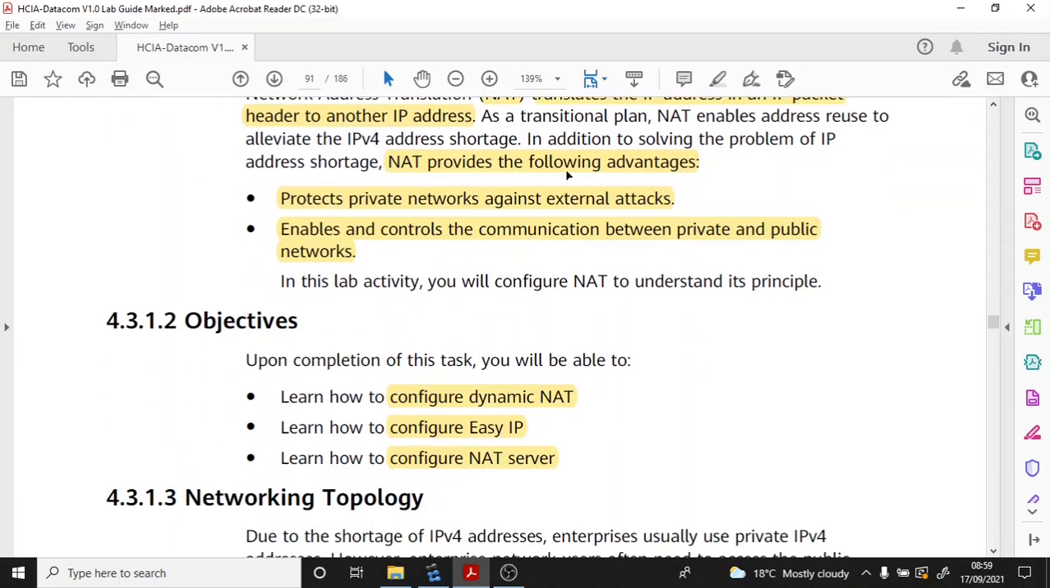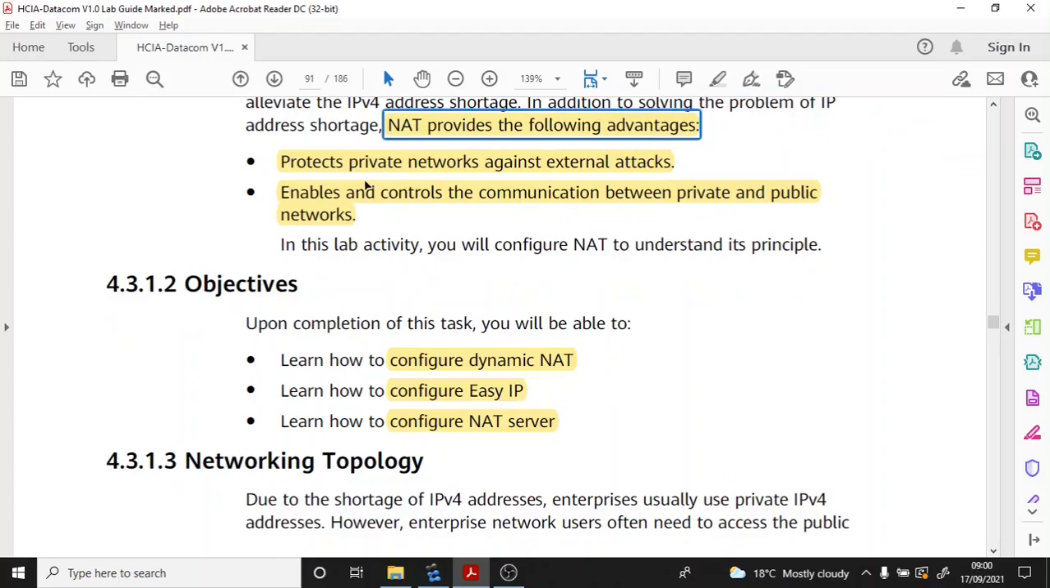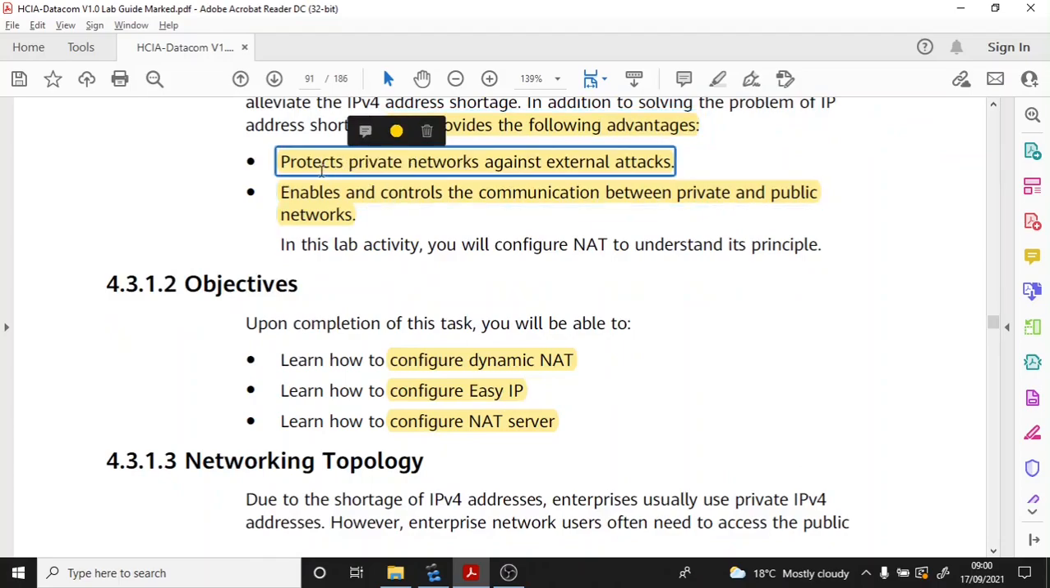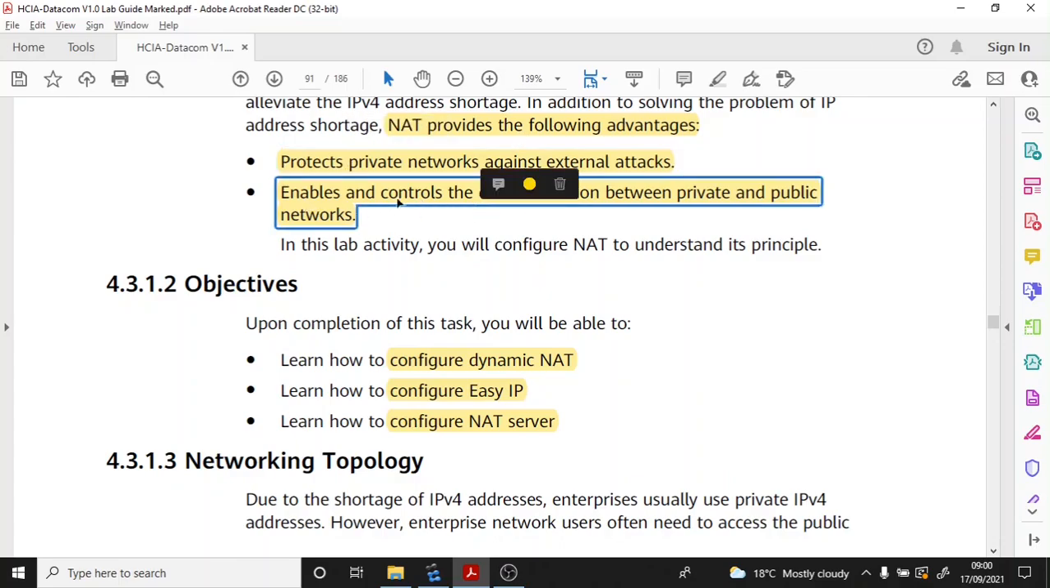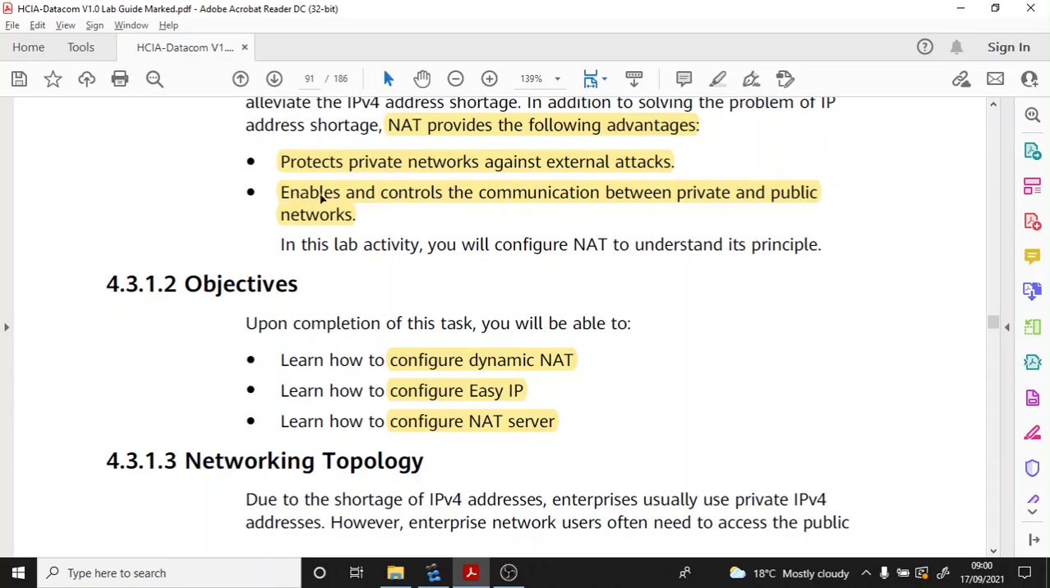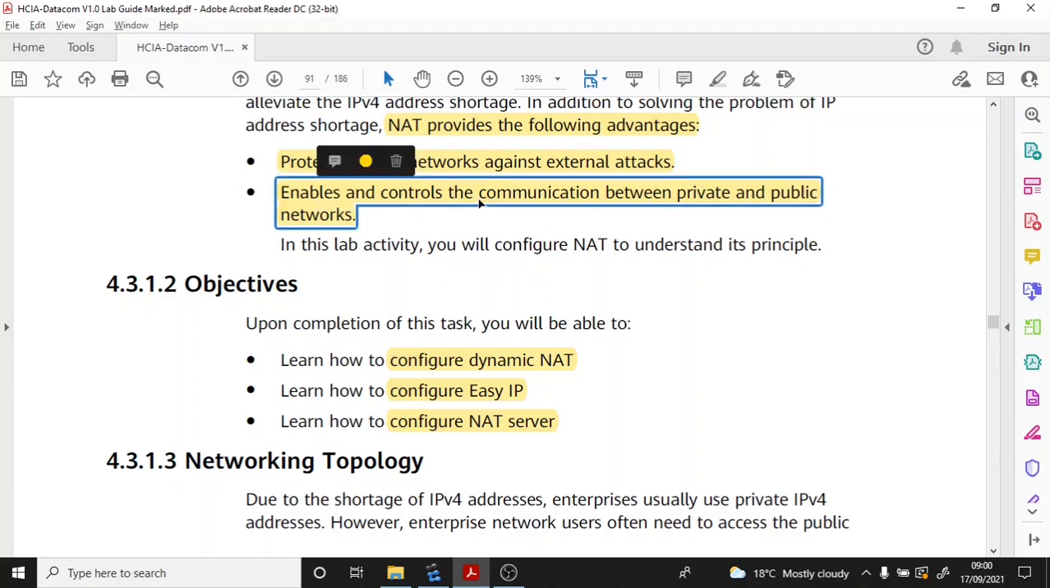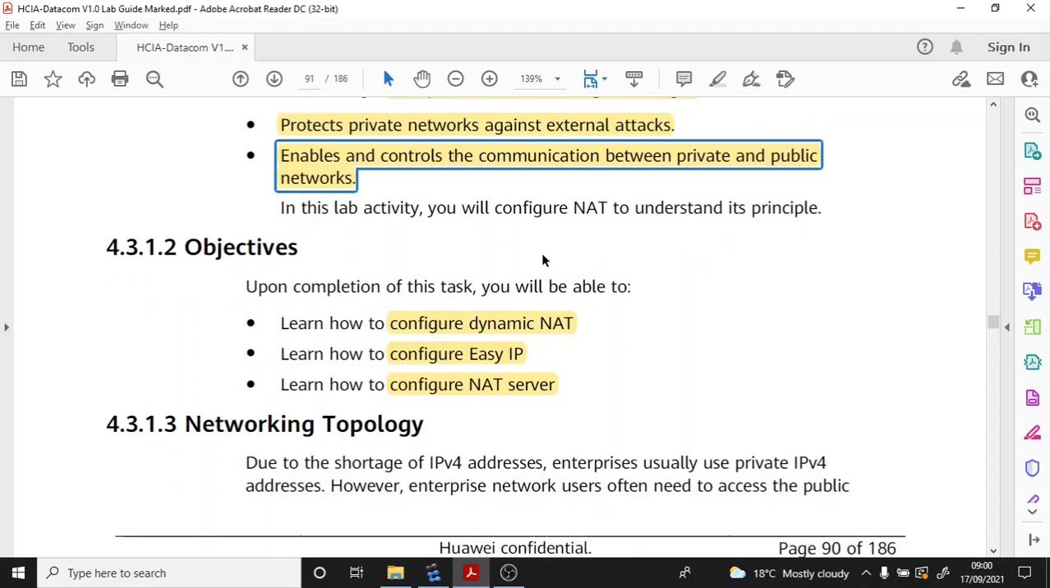Now, NAT provides the following advantages other than just translating the IP addresses in the IP header. The first one is that it protects private networks against external attacks, so I'm going to be demonstrating that. Number two, it enables and controls the communication between private and public networks. So we're also going to see how we can enable people on the internet to access our private clients using the NAT server configuration.